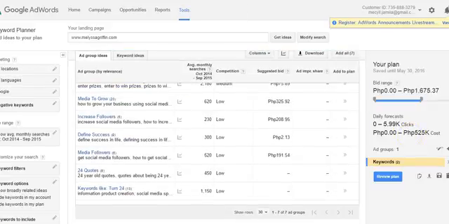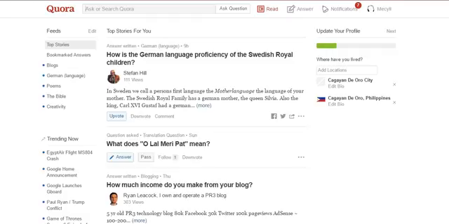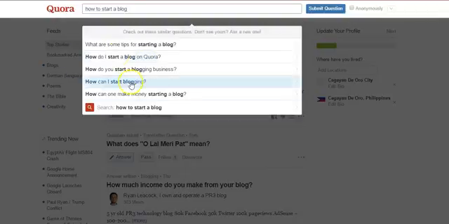terms. So if you find this confusing, you can go to Quora, which is the second most common area where you can search for ideas for your keywords for your next blog post. So let's say how to start a blog. You'll see different questions here. These are the exact questions that are posted by the people here. So you can use that exact question as your next blog post title, which is really great.